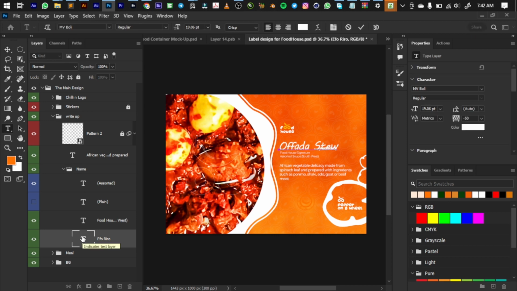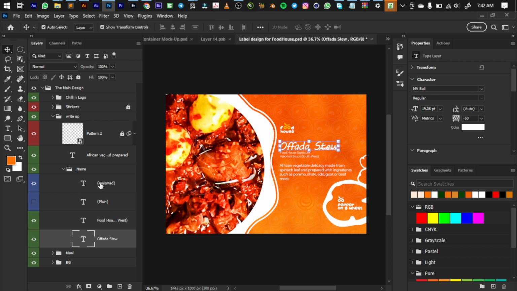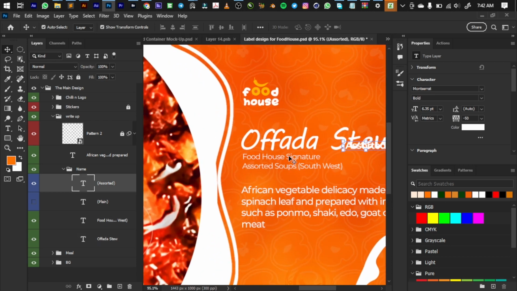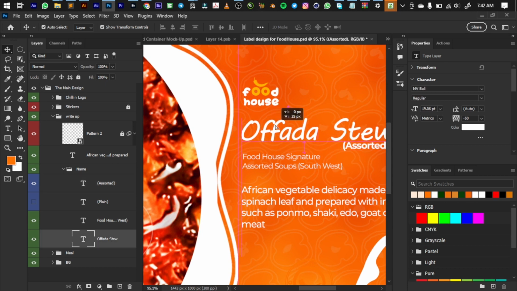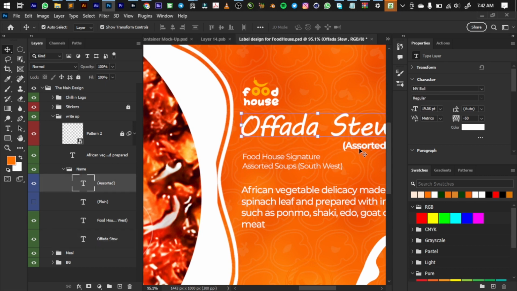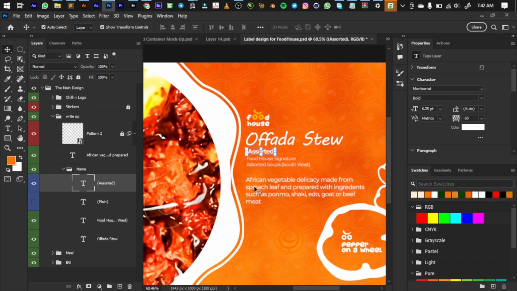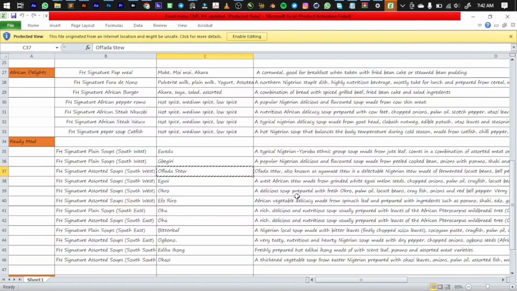Alright, so I double click and I paste the Father Stew as I copied, and you notice that the word assorted is kind of interfering with the Father Stew. So I have to shift the Father Stew up a bit and select the assorted, bring it down to the point where it aligns well with your Father Stew. Every other thing seems okay except for the wordings or the descriptions for your Father Stew. So I'll go and copy that like so.